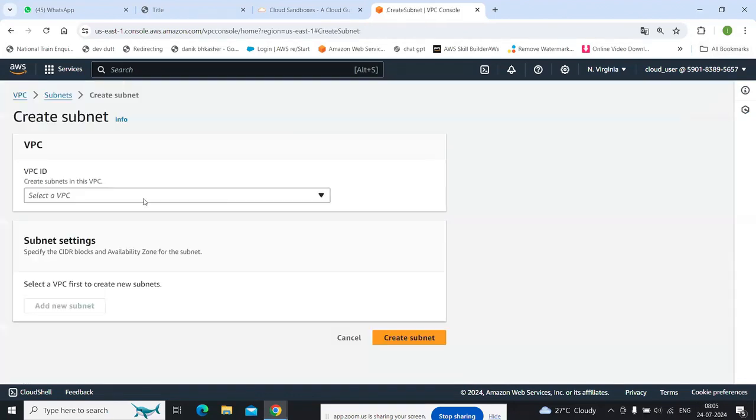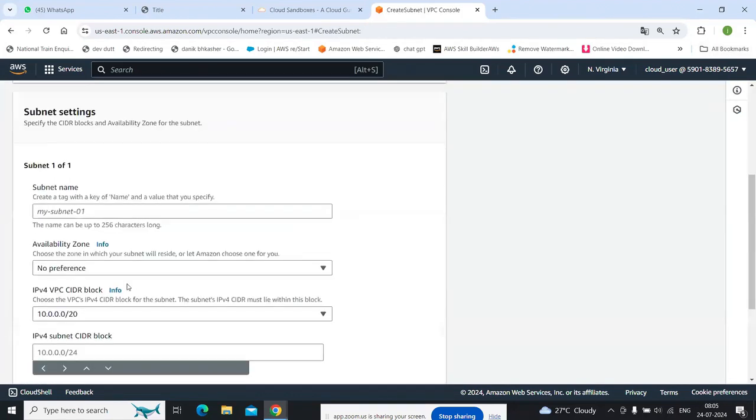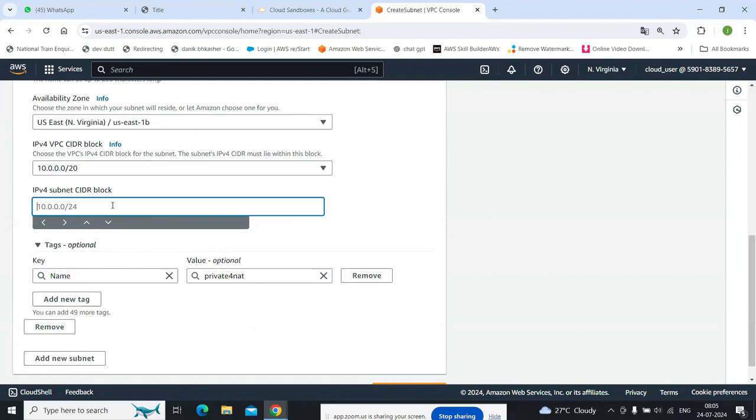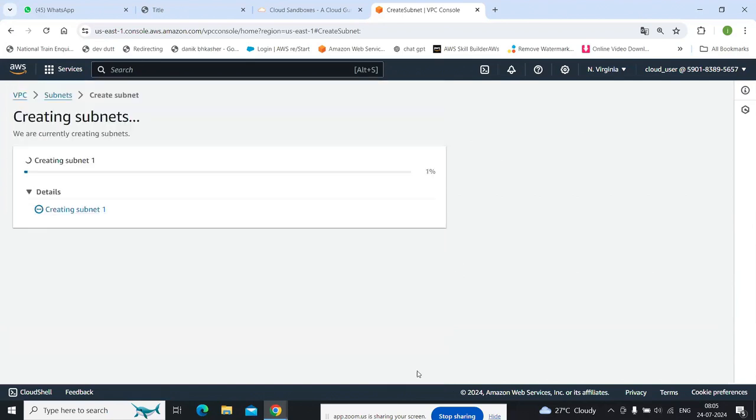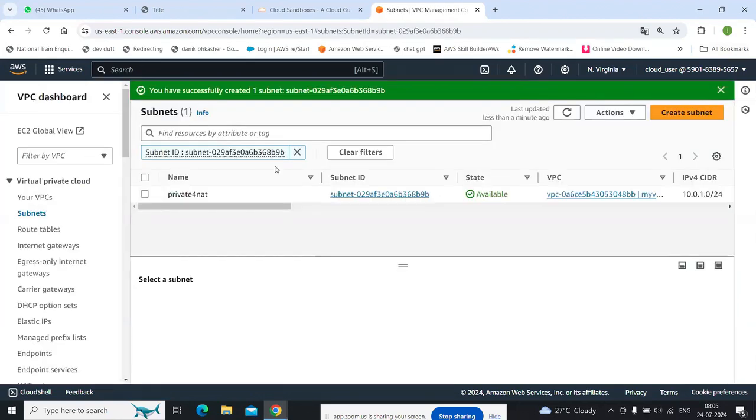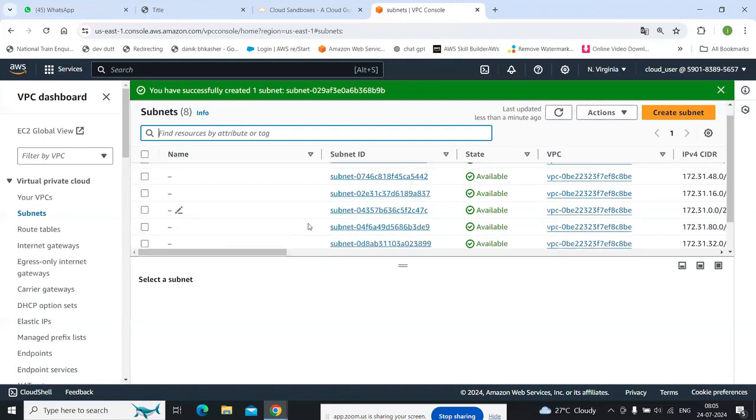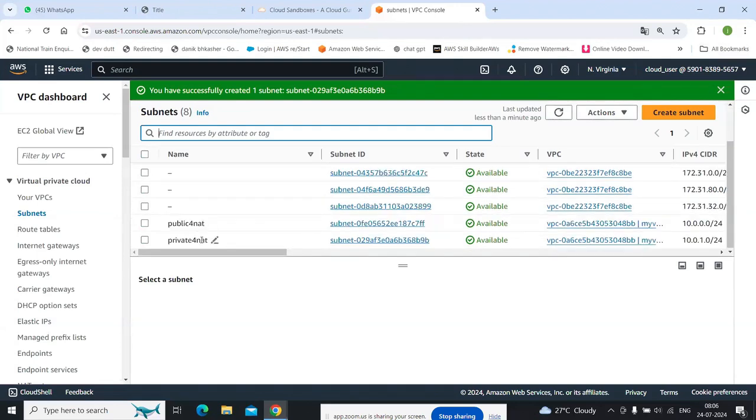Now I want to create one more. Select the VPC, and here private for NAT. So this one I want to create on 1B, and the range is 10.0.1.0 slash 24. Create subnet. Okay, so now this one is created. So you can see public NAT is there and the private NAT is there.